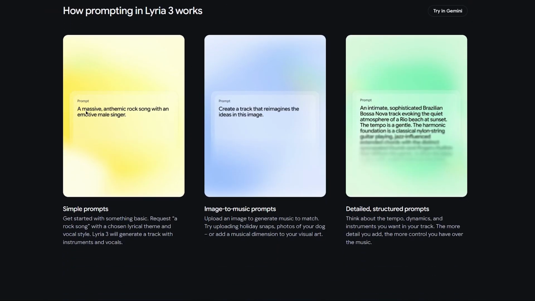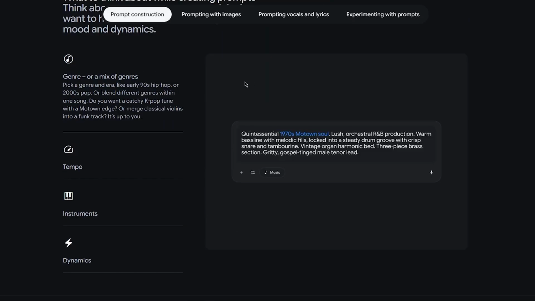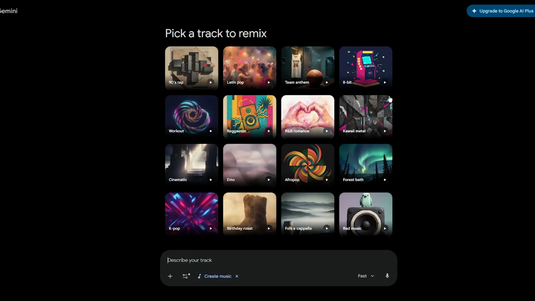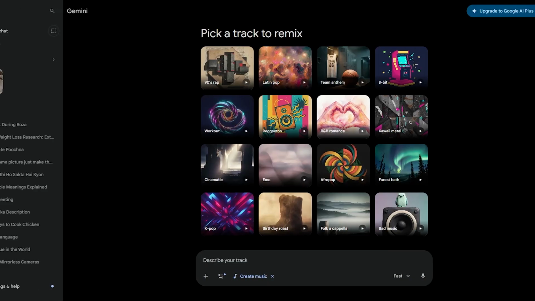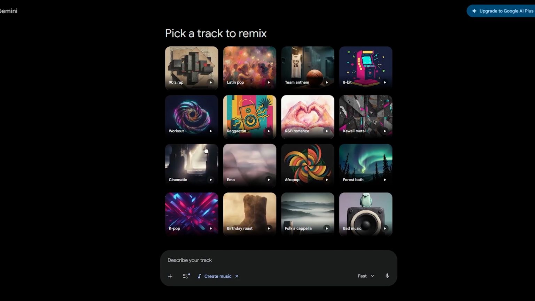Now over here in the prompt guide, you can see you can prompt it with a massive anthemic rock song with an emotive male singer, or create a track that reimagines the ideas in this image, etc. You can give it all of that. But if I come here in Gemini, as you can see, you can pretty much use it to create music for you. So once inside, you're going to see options to generate music based on your prompts.